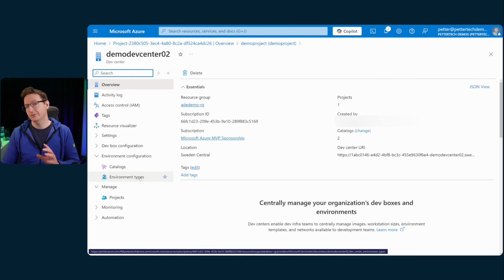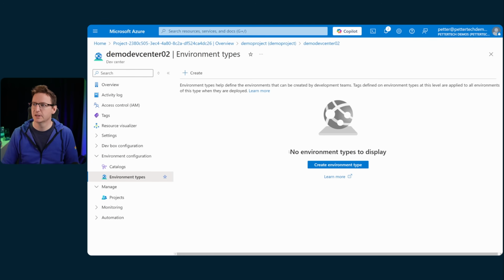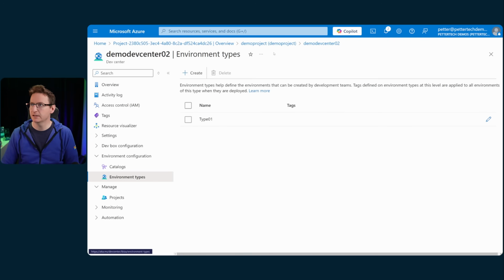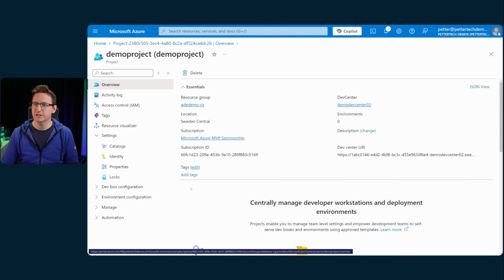I mentioned that we need to have environment types. So I'll go into environment types here, and I'll hit create environment type. And like I mentioned, this is super simple. You have the name and you have some tags. So I'll call it type 01. And tags, don't really care about that now. Then I'll hit add. And then I'll go back to my project.